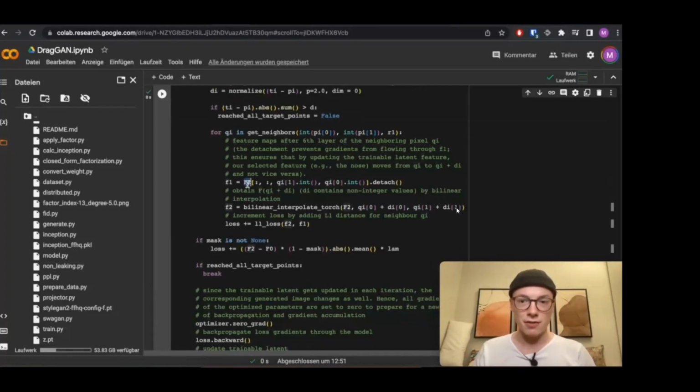So F2 are our feature maps after the 6th layer of the DragGAN 2 generator. And now we use the Y coordinate and the X coordinate of our neighboring pixel, so we can extract the feature vector, which has a dimension of 128. And it's very important to detach this feature vector, because by detaching this one, we make sure that while optimizing using our loss, we optimize our intermediate latent in a way so that our feature, which is at our handle point, moves towards our target point and not from our target point towards our handle point. So this way we don't let the gradient flow through this feature vector here.